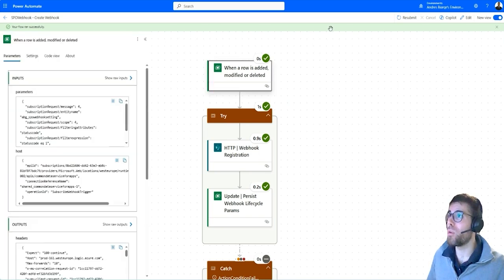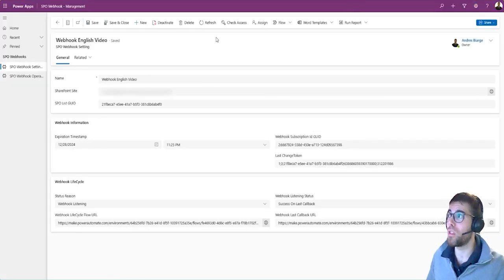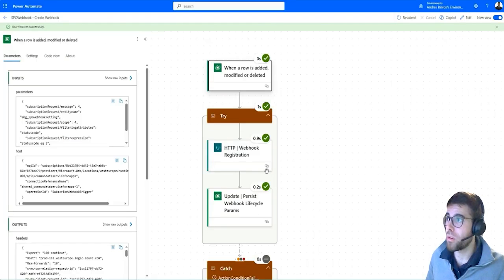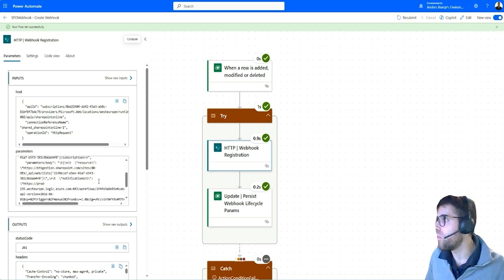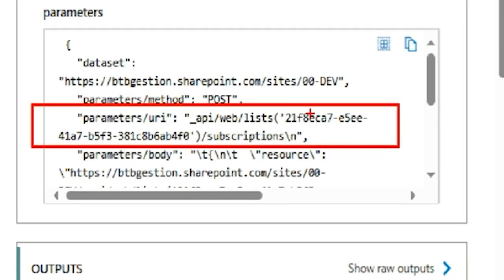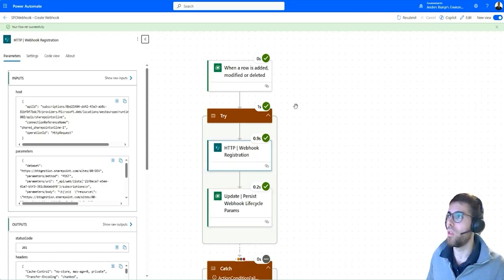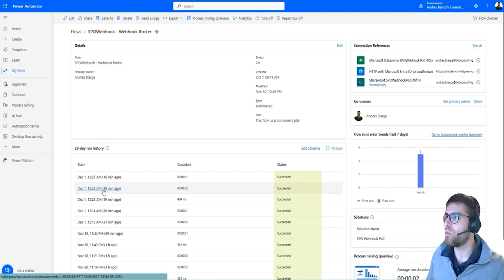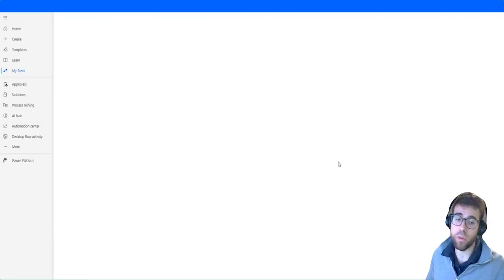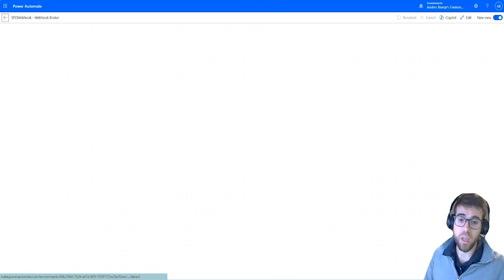Okay, so when a row is added, so when we created this record, the SharePoint webhook setting, submitting all these details, this flow was triggered and the HTTP action to SharePoint was submitted with the following information. So for this list with the GUID and the subscriptions endpoint, telling SharePoint, hey, this is the list I want to hear from. Now you see that we had these two flows. Let's jump in. The oldest is going to be the creation flow, and the other one is the one that was listening for the file that we uploaded.